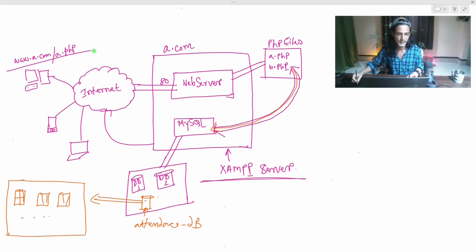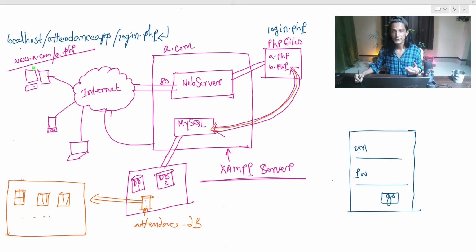Okay, let's get some background of the story. When the faculty wants to give the attendance for a particular class, then he or she will first type in the browser something like this: localhost/the name of the application/login.php. Now in actual, when we deploy the application in an actual server, this localhost will be replaced by some IP address or something like www.a.com. Ultimately what the user will do is first request for the login page. The name of the page you can keep anything, but typically it's a login page, so it is login.php.